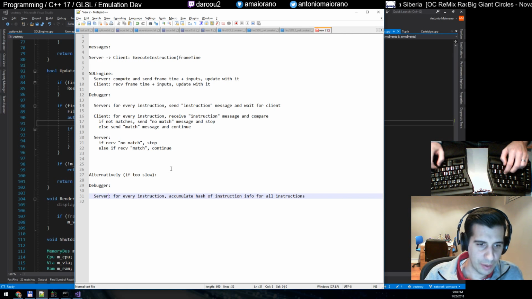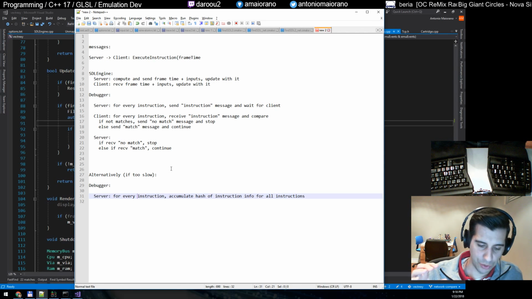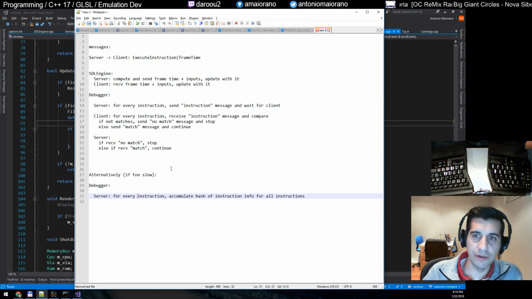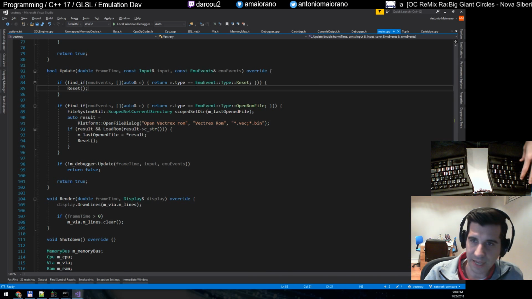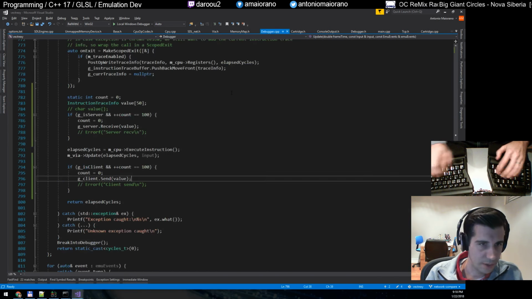So for every instruction, I have a frame time to do, and I would have to execute a certain number of instructions for that frame time. Because that's exactly what our debugger does. Go back to our debugger here.